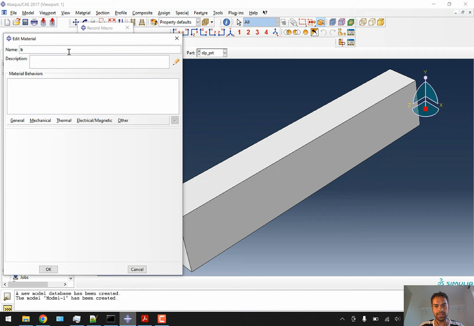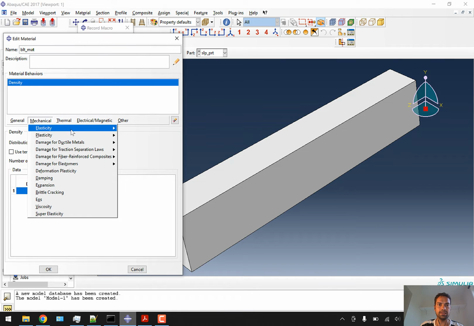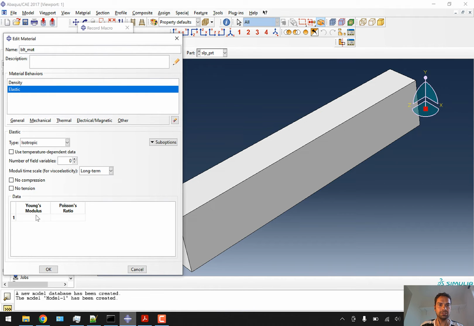And now I'll create a material. So this material will be BLT mat, which is the ballast material. In general, the density of the ballast I am taking as 400 kilogram per meter cube. So the units are in Newton, kilogram and meter. So that's what we are going to be using. In mechanical, I am going to use the elastic properties of the ballast, which is 140 megapascal. So 140 E6, 140 into 10 to the power 6. So you can just use the notation of E6. The Poisson ratio which I am taking for ballast is, I have noted down as 0.37. 0.37 will be the Poisson ratio.